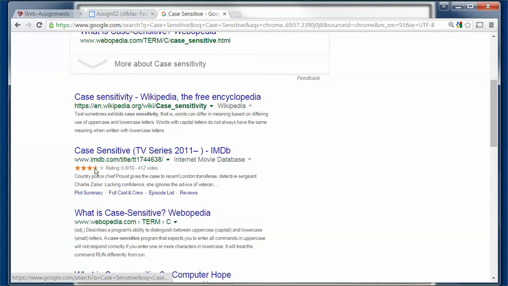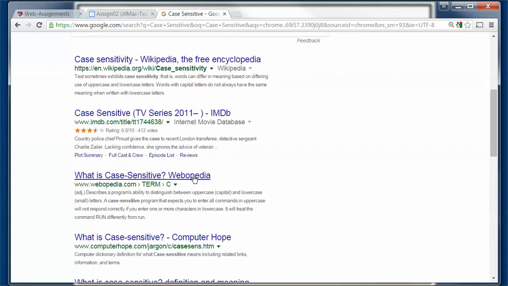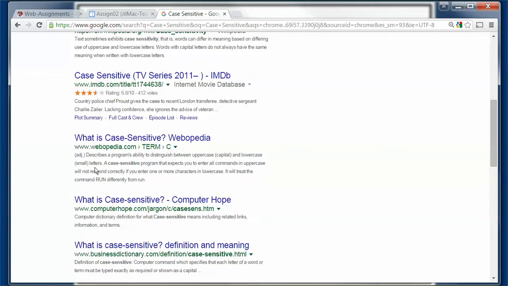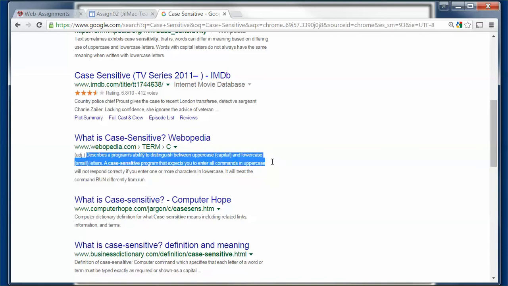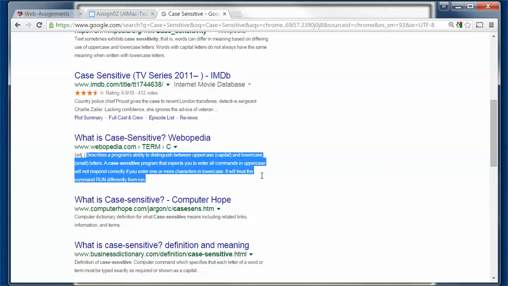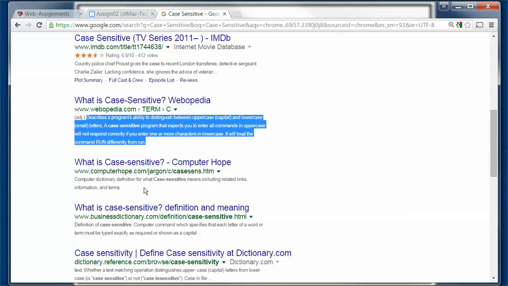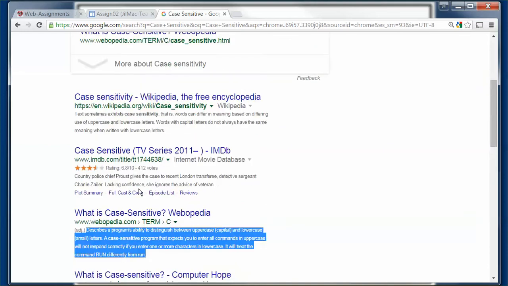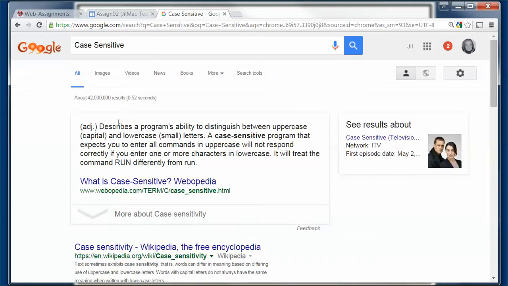This is a TV series, what is case sensitive, and again we're getting this Webopedia, so let's just look at that. It describes a program's ability to distinguish between upper and lower case, a case sensitive program that expects you to enter all the commands in uppercase. I don't know. So I'm looking at these, but what I really want is, I always want current definitions, unless I'm looking for something old.